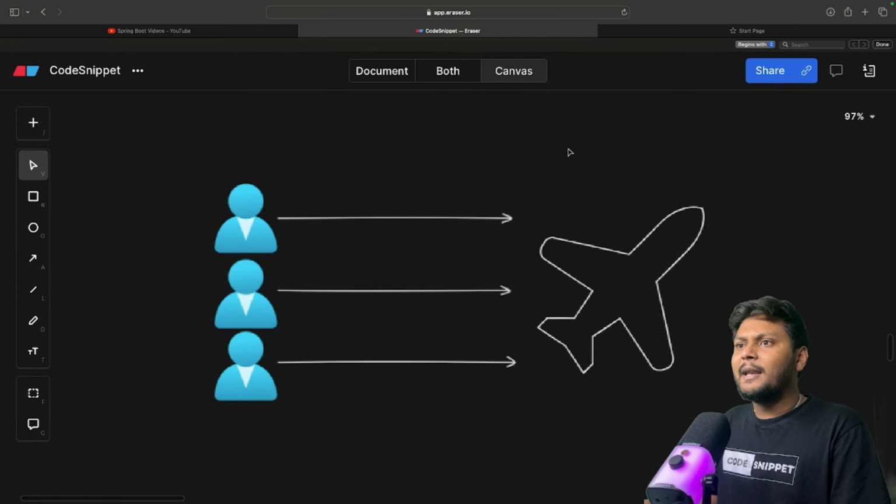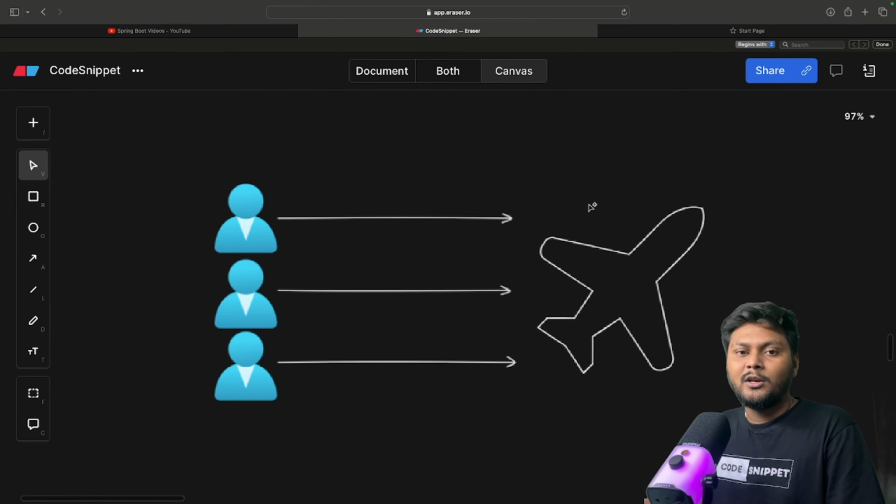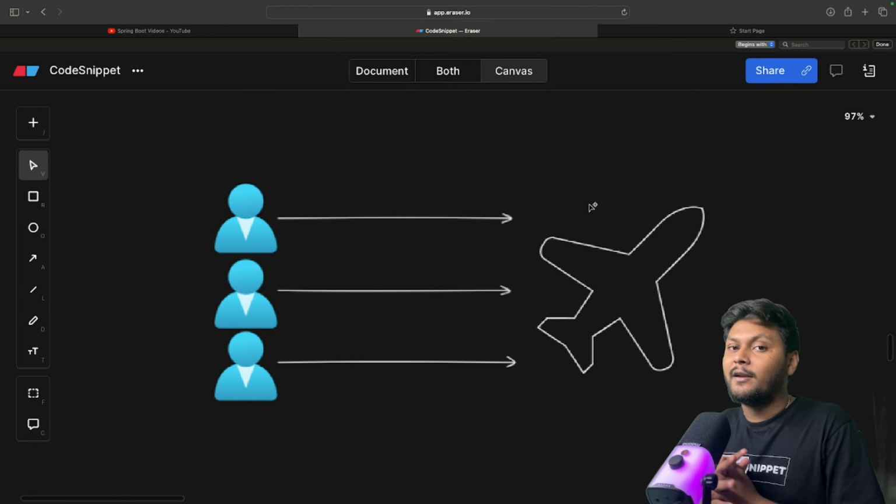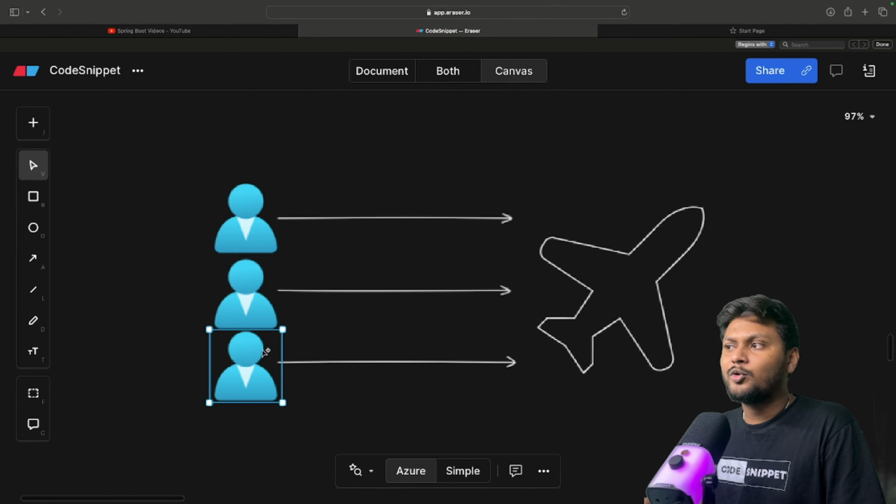For example, let's say there are multiple people who want to book a flight. A long weekend is coming, people want to go to Goa, and they want to book a flight. Let's say everyone wants a window seat. Multiple people will hit the same request to book a window seat. Let's say there is one window seat with ID 1, and these people are hitting the request to book that particular seat.